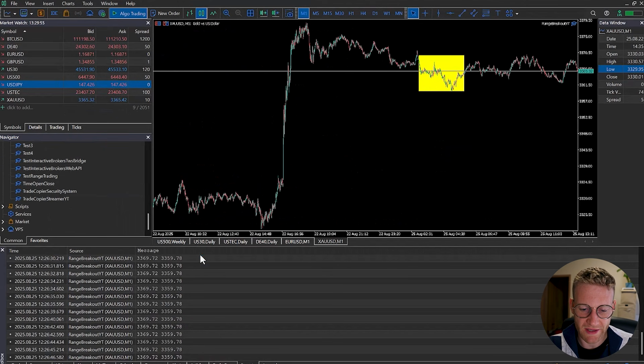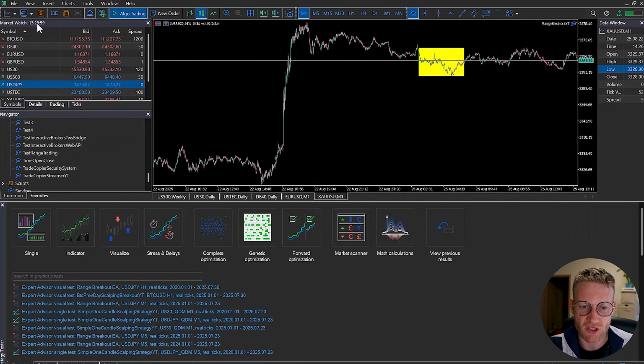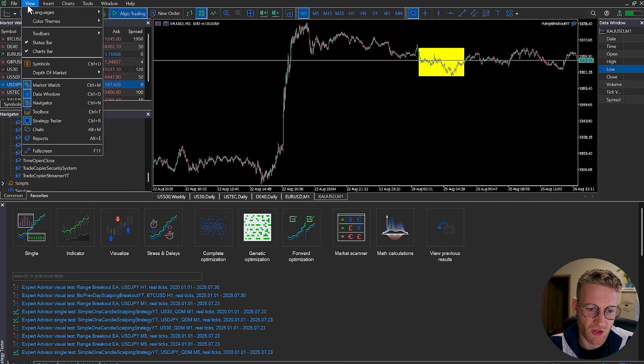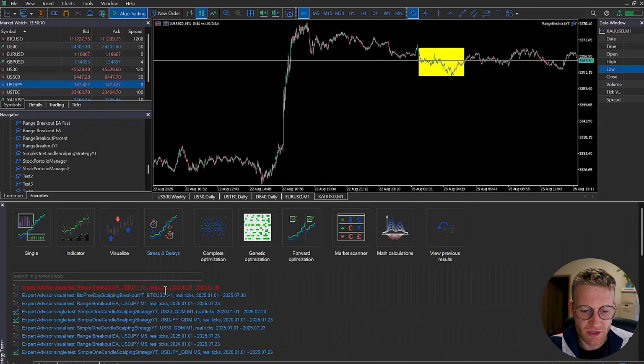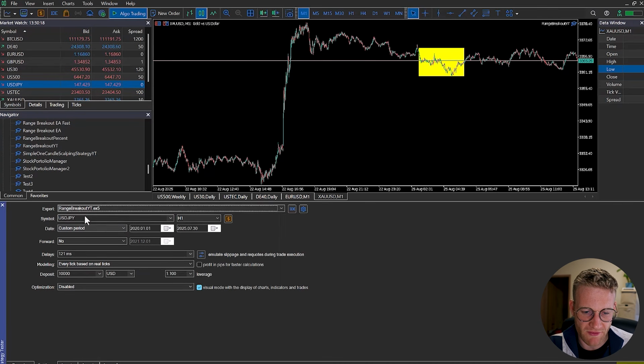So now I want to get out of this normal chart, and I want to go to the strategy tester. You can open the strategy tester by clicking on tools, then view, strategy tester. It will open the strategy tester. Then I want you to click on visualize. Here you can choose the program you want to test. We will of course want to test our Range Breakout YouTube program, or whatever name you chose. I'm going to go with gold here. Make sure to choose the M1 chart, because we are working with the M1 chart.